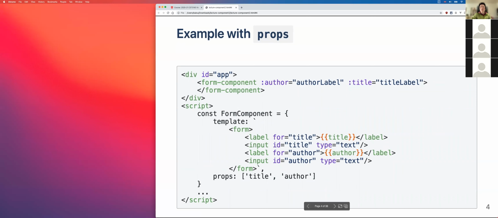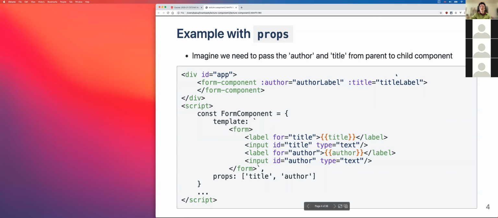Okay, we're going to do a very simple example here. Imagine we need to pass two bits of information from parent to the child component, and the information we need to pass is author and title. And so this is the definition of our component, and the component is probably going to be called form-component.